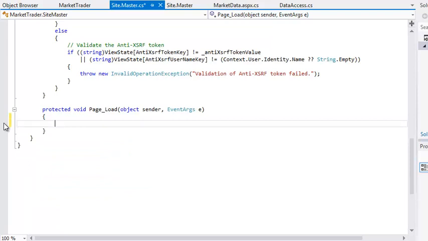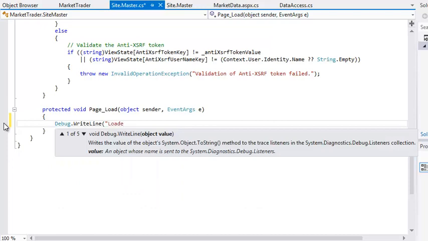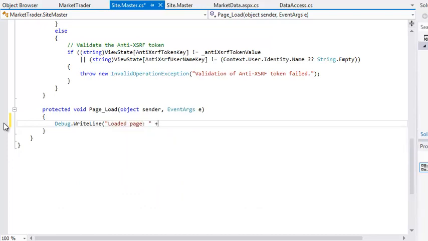and add the following code to inform the developer when a page is loaded. Debug.WriteLine("Loaded page " + Request.Url). Because this code is in the master page, it will run whenever any page is loaded. When this code runs, it will display the URL that was requested by the user in the output window. Because you are using the debug class, this will only happen if the debug constant is enabled.